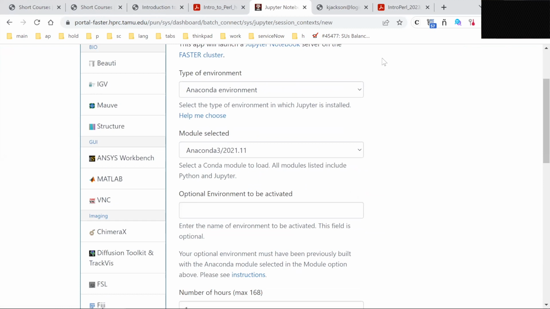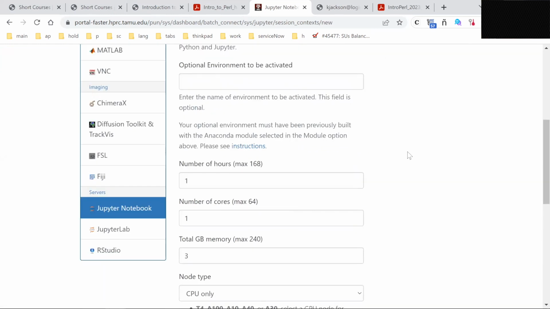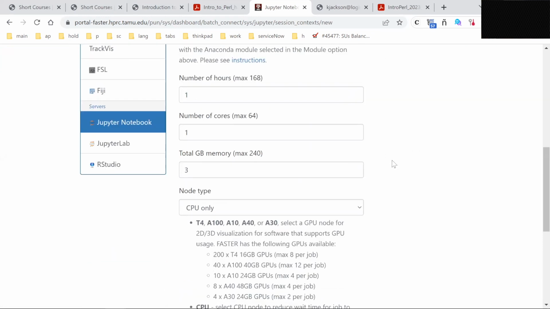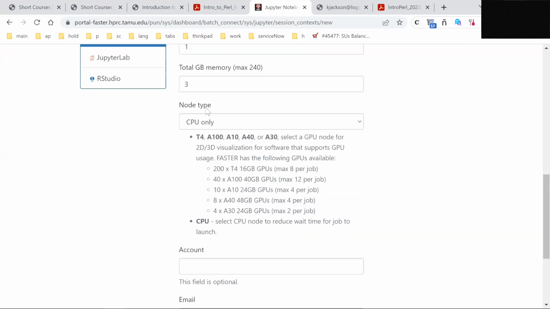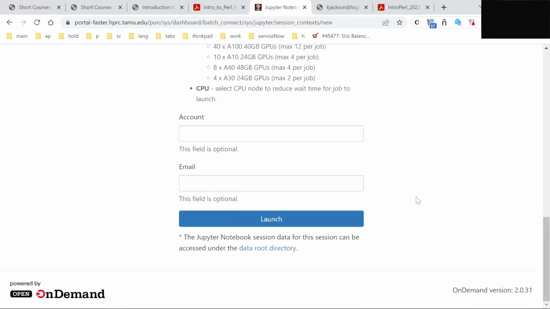Okay. I'm going to leave everything as is here. Anaconda environment, Anaconda 3, 2021-11. That shouldn't matter because we're not doing anything that's going to require extra Python libraries. But the one thing that we do need to change is the number of hours. Since this class is 2.5 hours long, I'm going to put 3 hours here. 1 core, 3 GB of memory is fine. It doesn't have to be even that much. And we're only going to be using CPUs. And we don't need to enter anything into these fields here. So then you click launch.